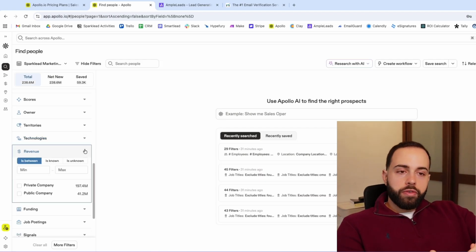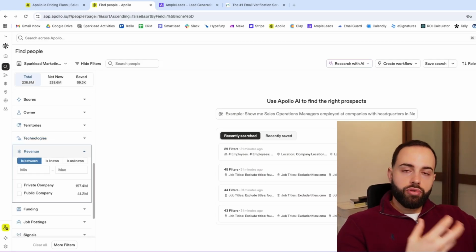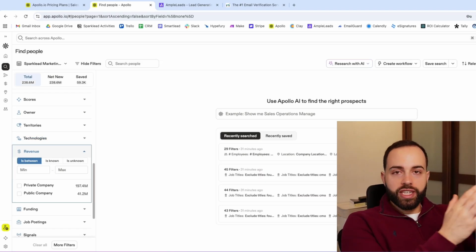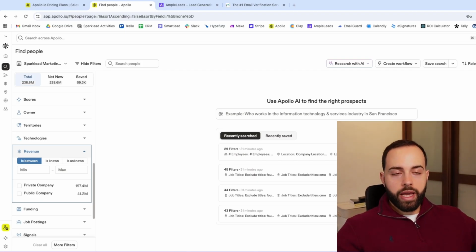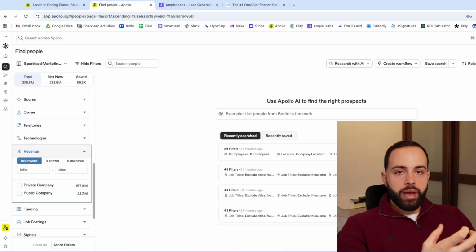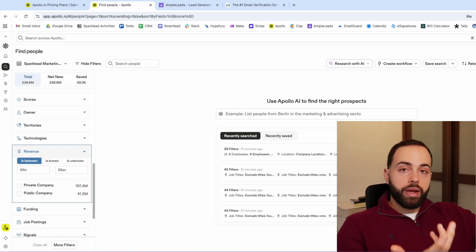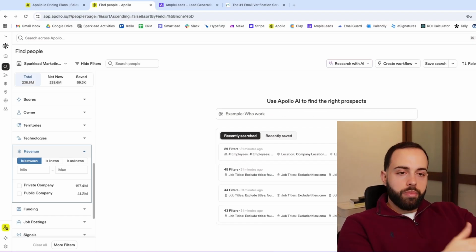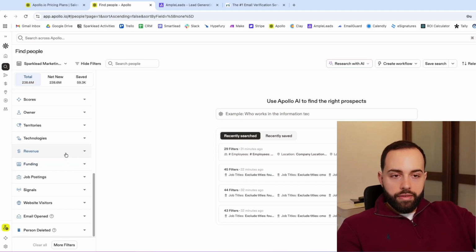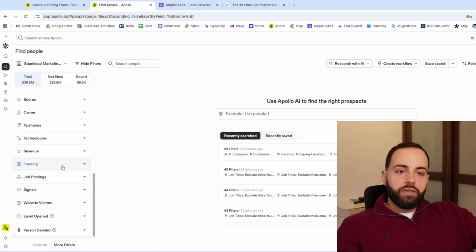Now, the revenue filter is not extremely accurate. The best proxy for revenue is just using headcount. The headcount is going to be far more accurate because it's publicly available information. Apollo gets the information through LinkedIn, and it's publicly available how many employees a company has, and you can see that through LinkedIn. Whereas revenue is not going to be entirely accurate, so we try to avoid it. And I wouldn't recommend using revenue. And I wouldn't recommend using any of these either. We don't use any of these filters.